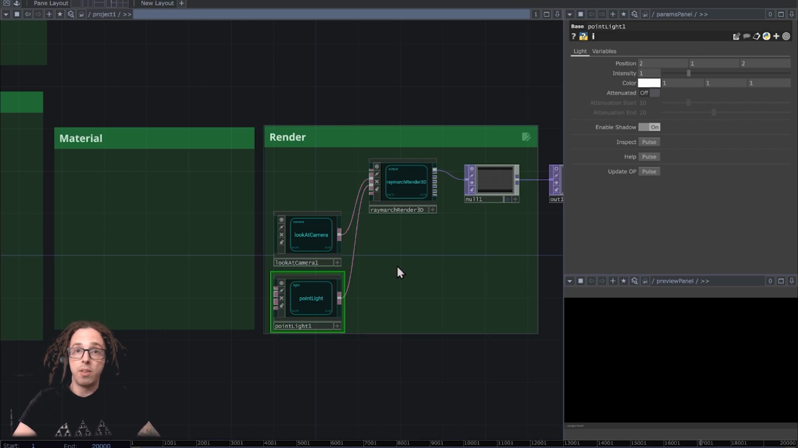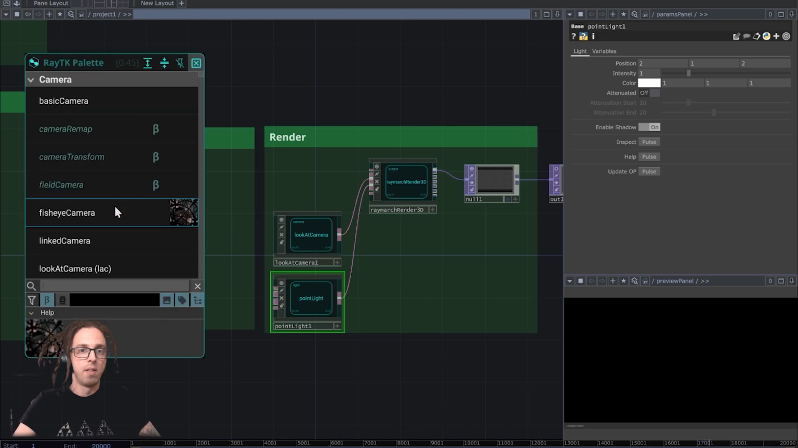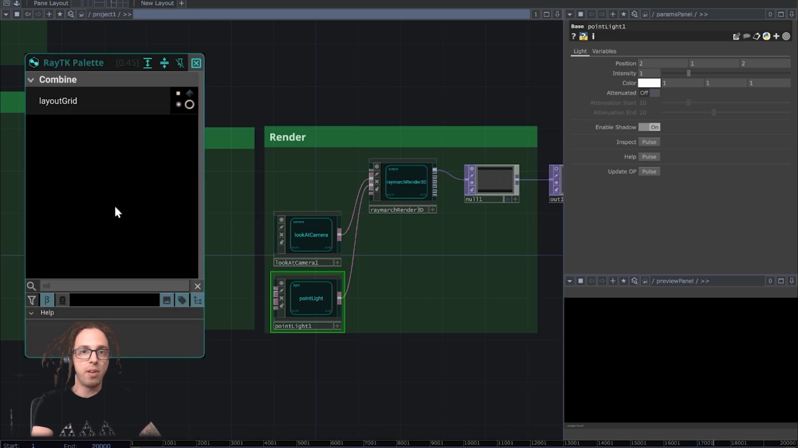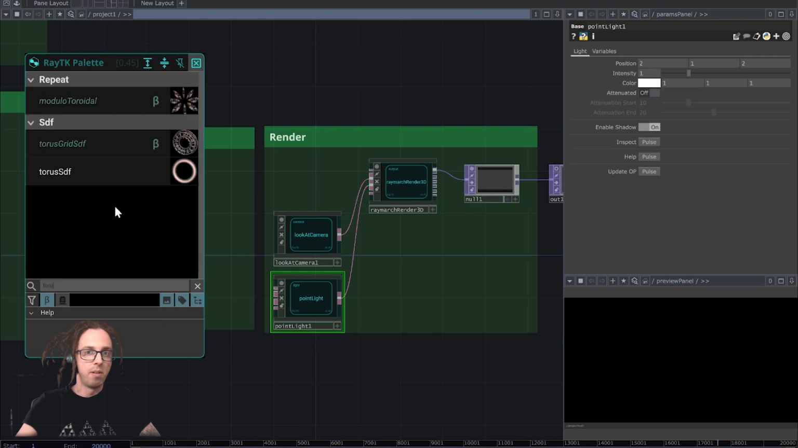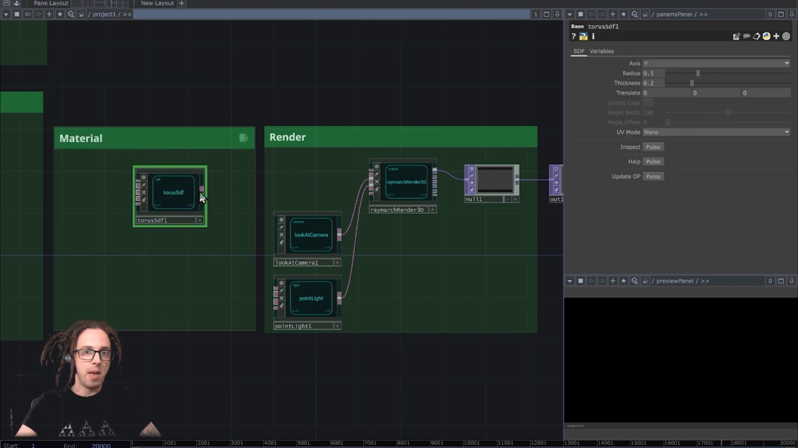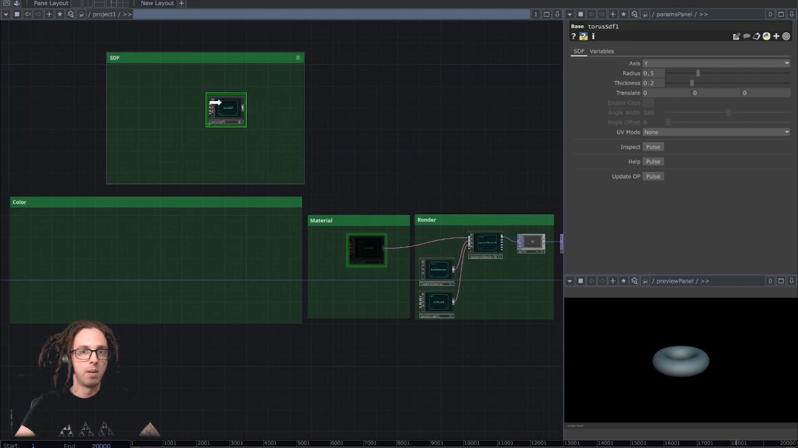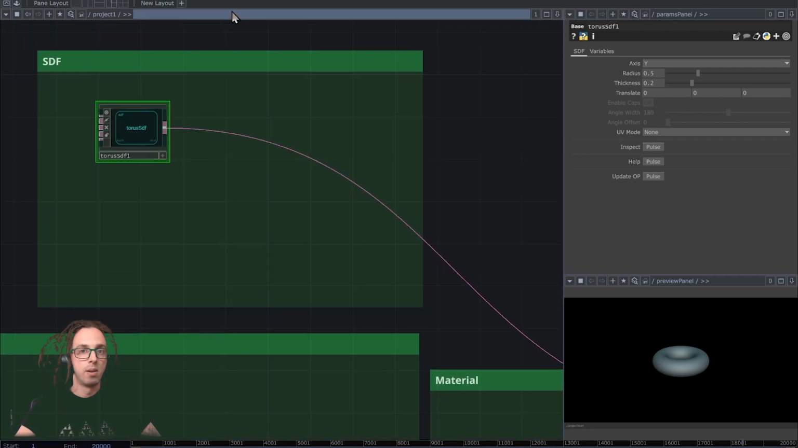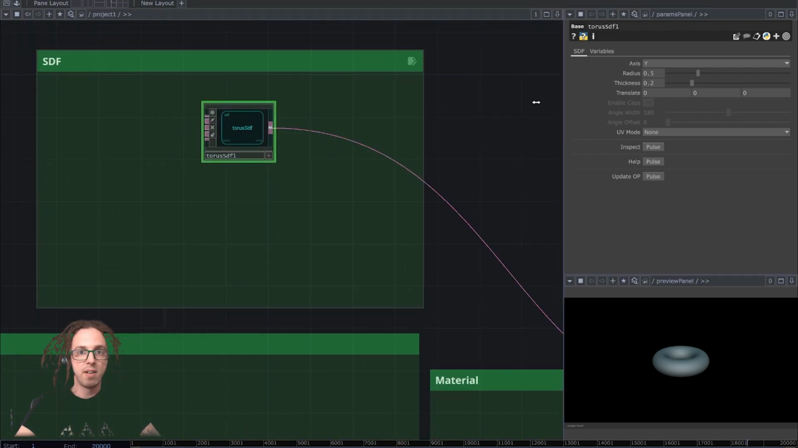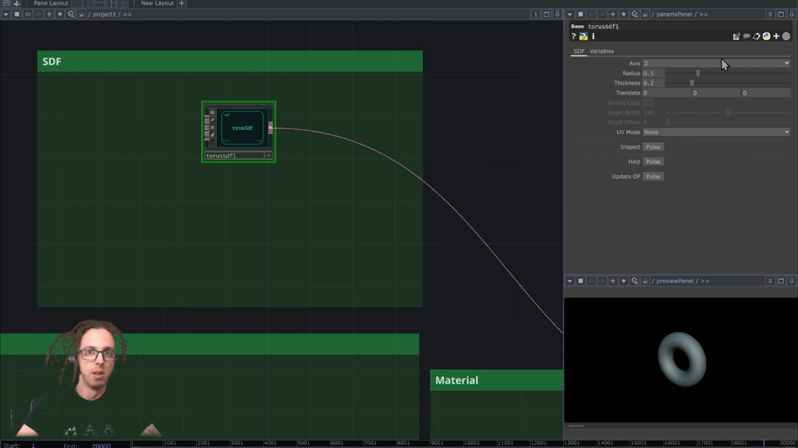So this scene is going to be based on a torus shape. So we're going to start by creating a Torus SDF. And then connect that up to the first input on the renderer. So on this Torus SDF, change the axis to Z so that it's kind of facing the front, even though we're viewing it from an angle, but generally speaking, facing the front.